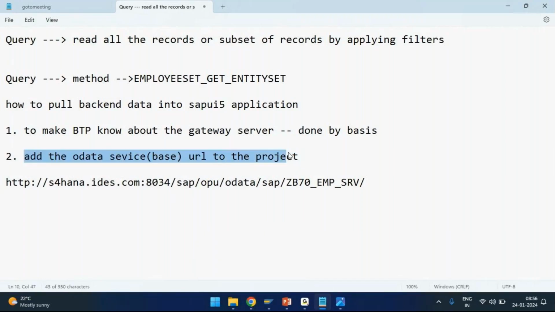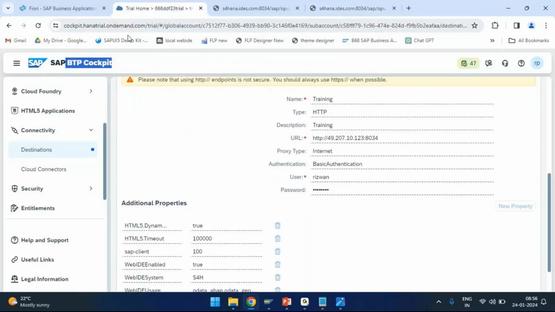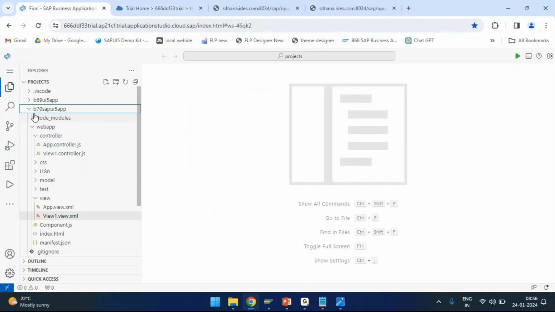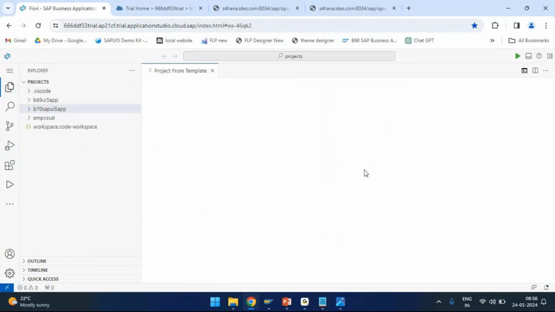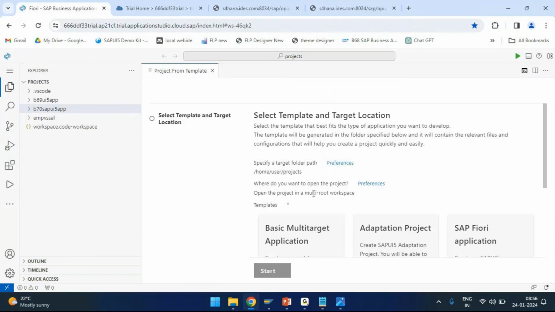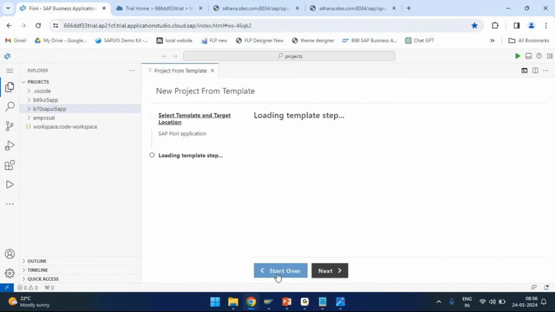Actually, this has two ways. One is at the time of creation of the project itself. So when you are creating the project, you might have observed that step number 1 is data connection, right? So let me just show you. File, new project from template. Let me create some basic SAP Fiori application, click start.